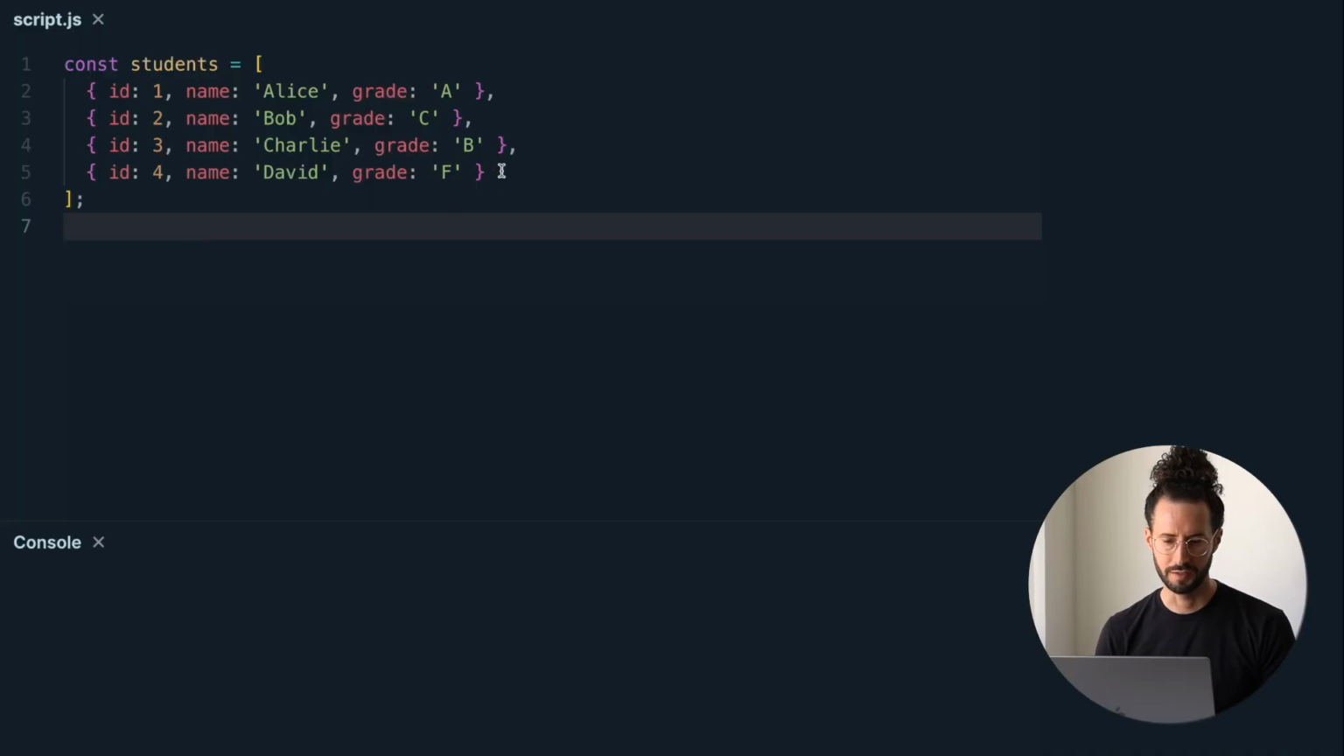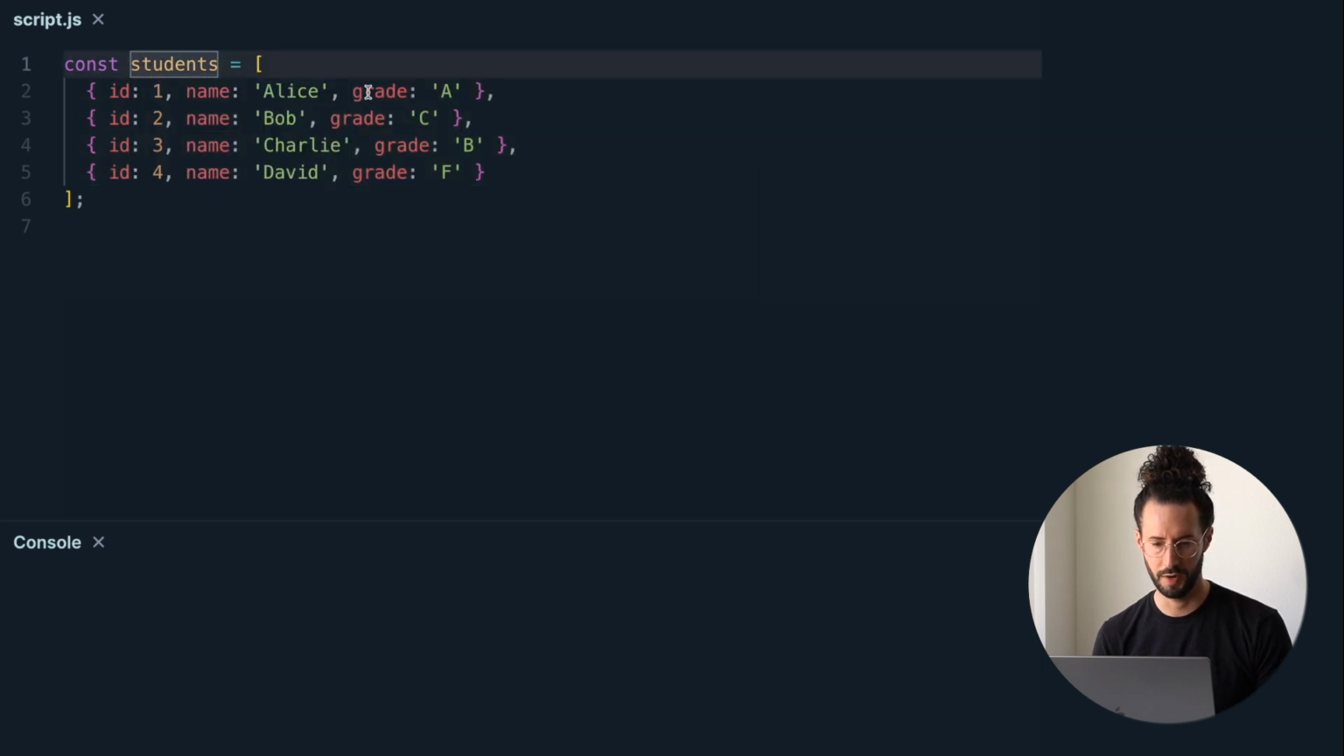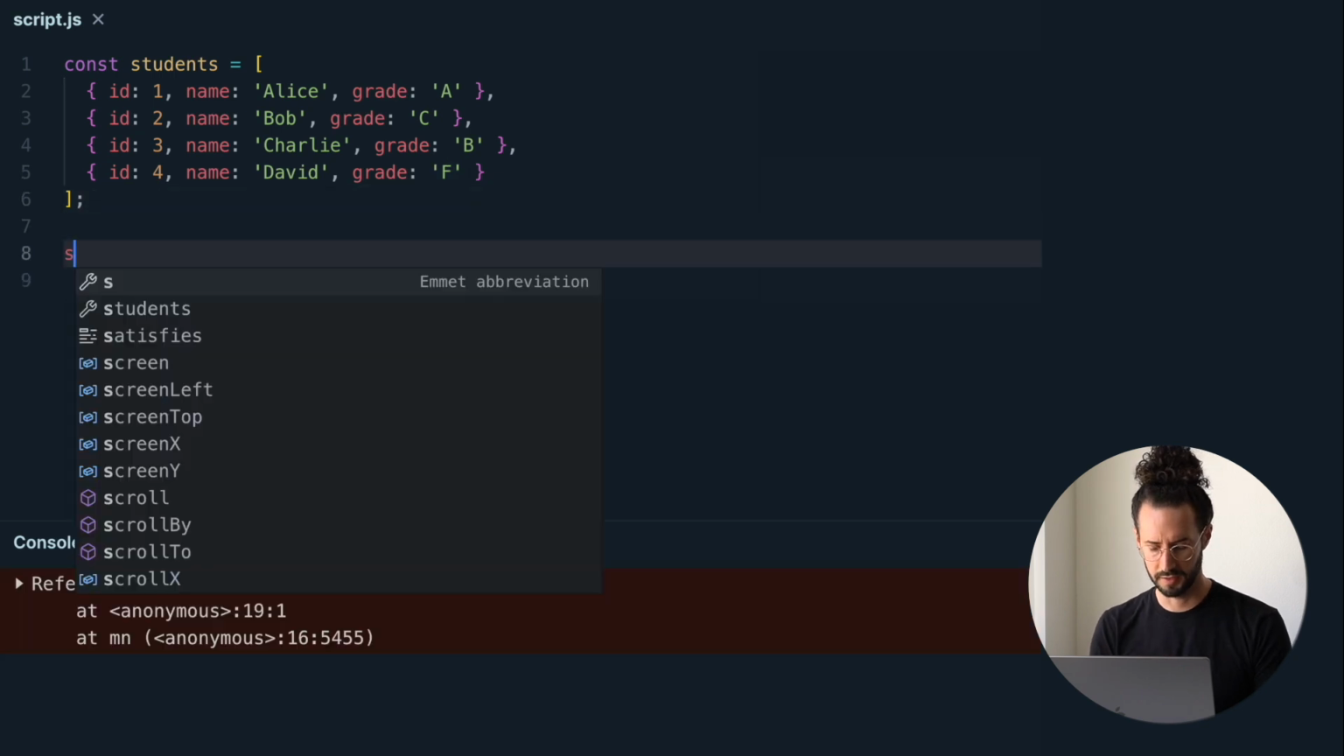All right, so in this example, we're working with objects. We have the array students, which is just an array of objects, and each object in that array is a student. They each have an ID, a name, and a grade. David's not doing too hot. He's currently failing the class, but let's say for whatever reason he gets his act together and brings his grade up to an A. So let's take students and type that down here.